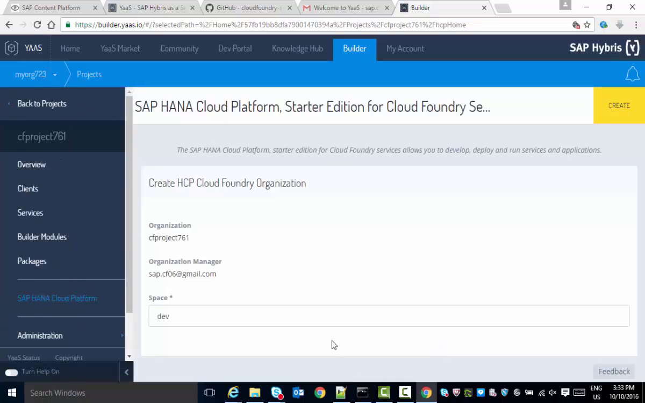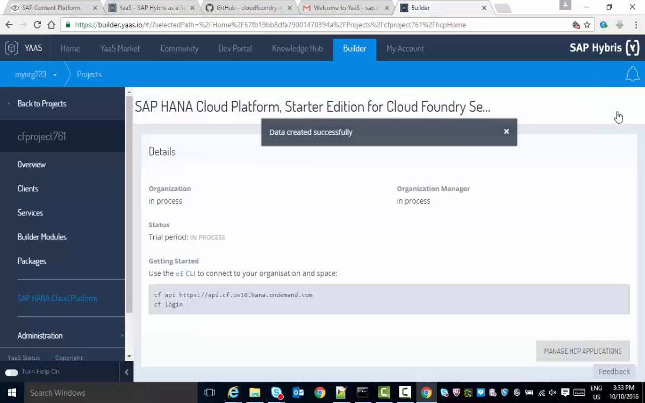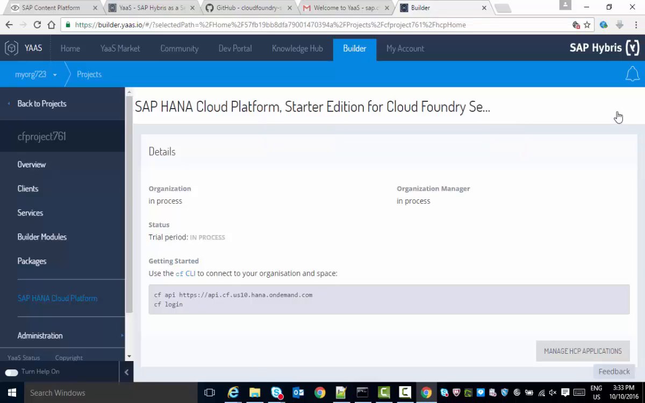As you can see in the screen, there's by default a space created called dev. That's the name that has been suggested. You can choose something else, and then from here I'm going to click on create. This is actually going to create an instance of Cloud Foundry for my account, and the trial period is for 30 days. So I have a full 30 days to go and play around with Cloud Foundry.